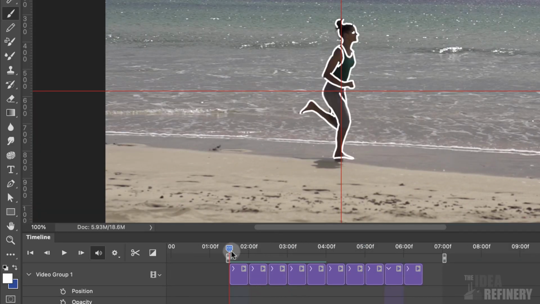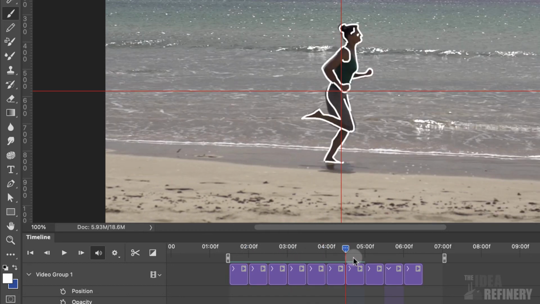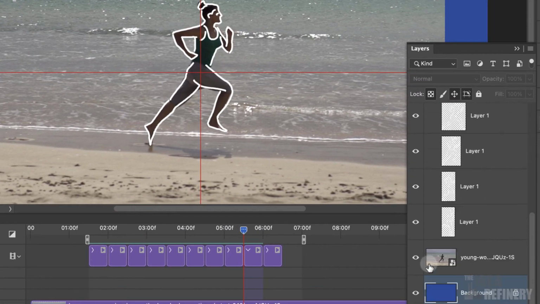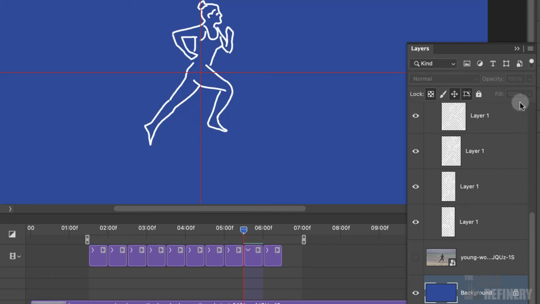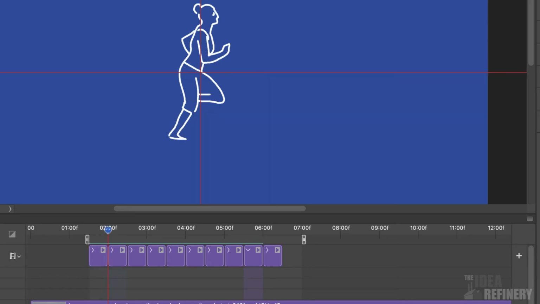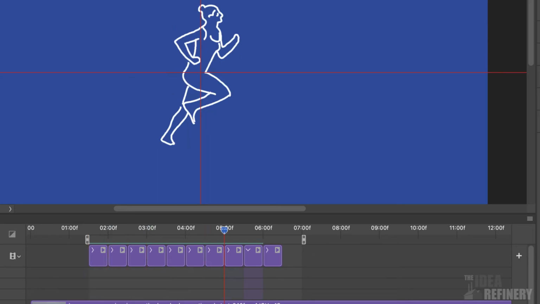I now have a very rough rotoscoped animation over top of my video layer. I'm going to come over to my layers panel and scroll down and turn off the visibility of this video layer just so that I can see this a little bit better. And you can see that if I press my space bar, I have a rough animation.